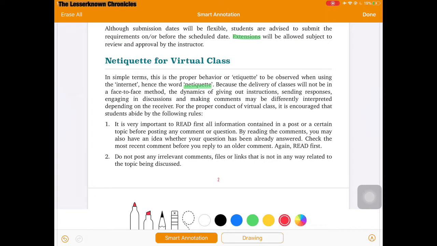First, read all information contained in a post or a certain topic before posting any comment or question. Believe me, this will save your time, this will save my time, because by reading the comments, you may also have an idea already whether your question has already been answered. And you have to check the most recent comment before you reply to an older comment. So that's the first rule. Reading is very, very important.